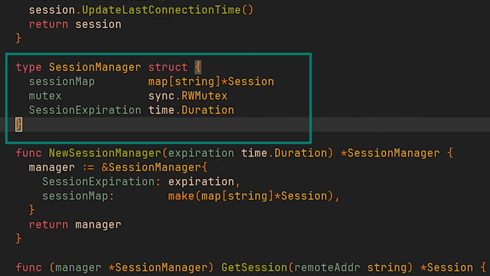A session manager has a session map where each session is mapped to a string, which will hold the IP address of the connected client. Additionally, we have a mutex, because HTTP ListenAndServe works with goroutines for handling multiple requests at the same time, so we need a way to lock the session map when reading from it later. Last but not least, we have the session expiration, which indicates how long a session is active.